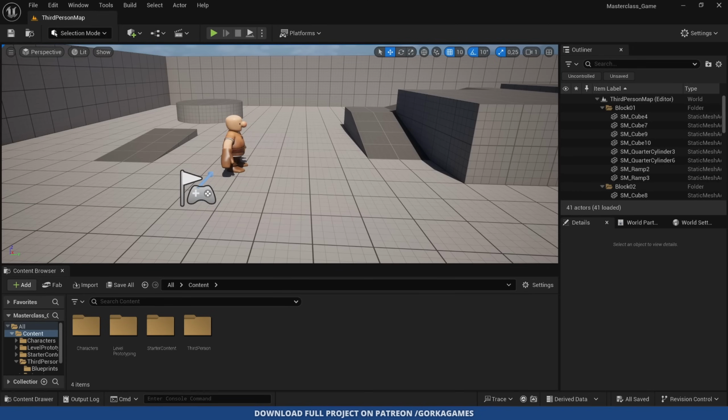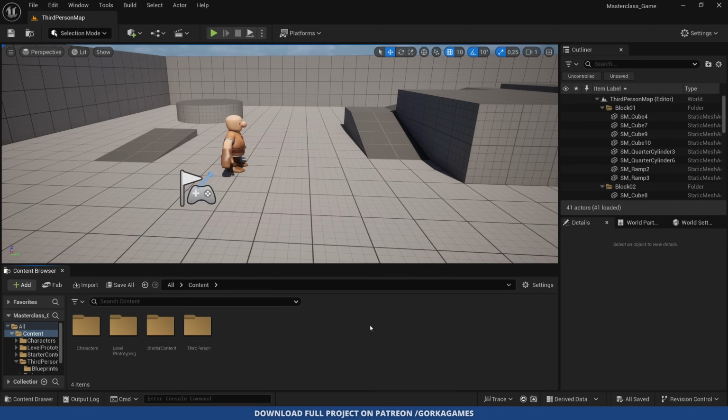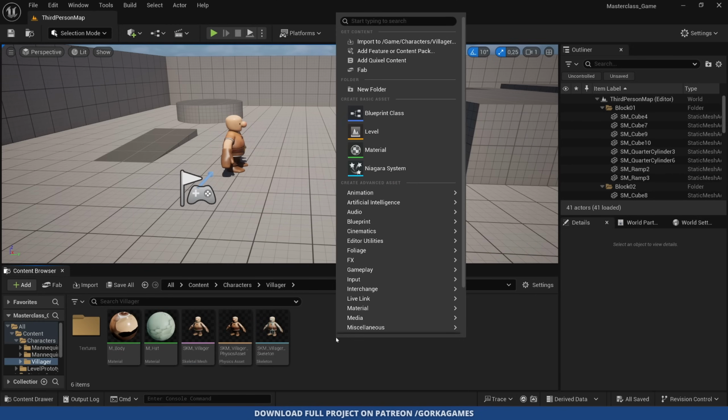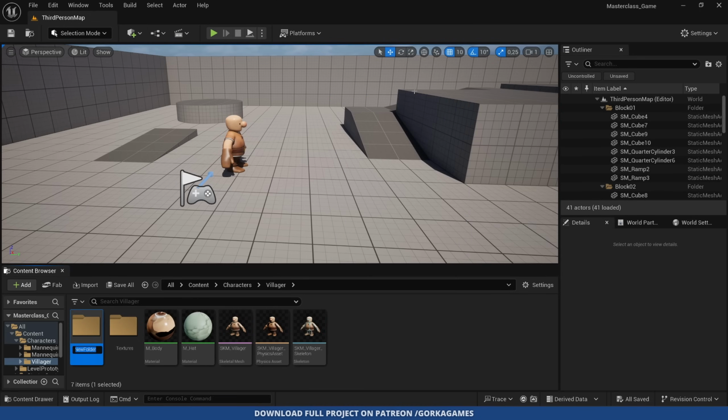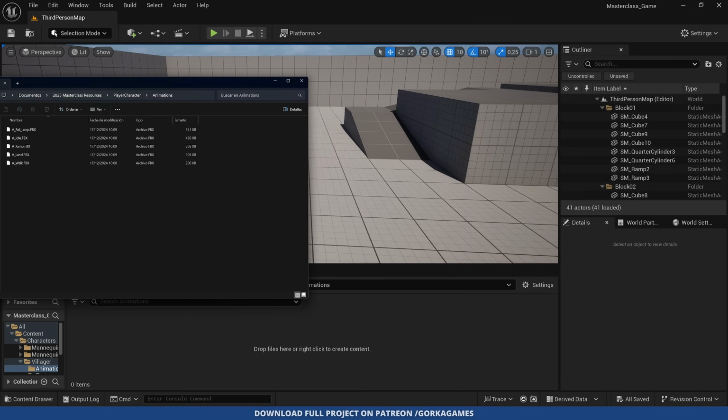So you can go ahead and find the animations once again in the resources folder. As you can see, under player character we have animations and we have a bunch of different animations. So before we go ahead and drag them into our project, let's once again create a new folder. So under characters, let's open up villager, and right over here let's right click and create a new folder. Let's call this animations. And now, inside of this new folder, we can go ahead and select all of the animations and drag them in.